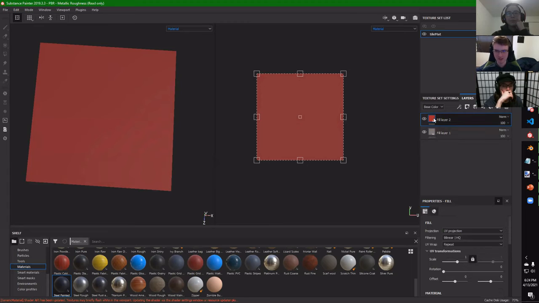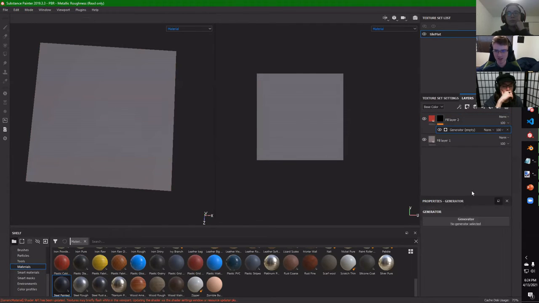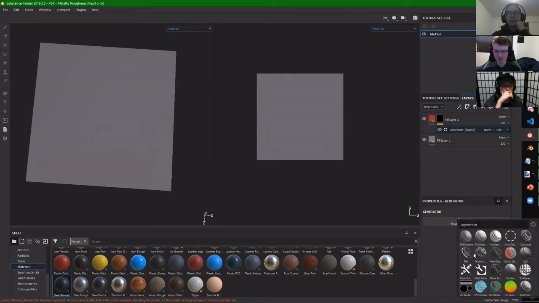So once we have that, we're going to add another black mask. And then we're going to add another generator. And this time we're going to add a special generator, which is the mask editor. And this is probably my most used one because all these are default. And if you use them, all your stuff is going to look the same.